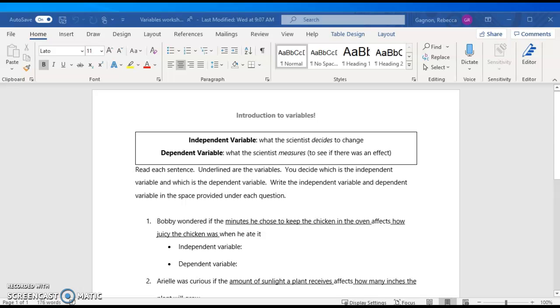So just a reminder, the independent variable is what the scientist decides to change, what they're manipulating. And the dependent variable is what the scientist is measuring. It's the result. It's the outcome.